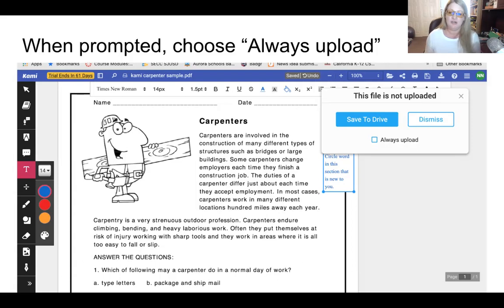My advice to you is don't just click save to drive or you're going to keep getting that prompt every single time. Click always upload first, so that it knows every time you're working on it, it's going to save it to drive for you. And I'll show you where it creates a location. So click always upload and then click save to drive. That way you're going to always have the version you're working on. It's always going to be saved to drive and you're not going to lose it in any way.